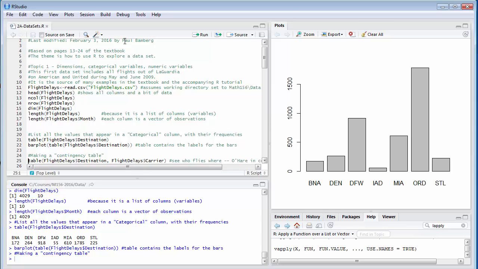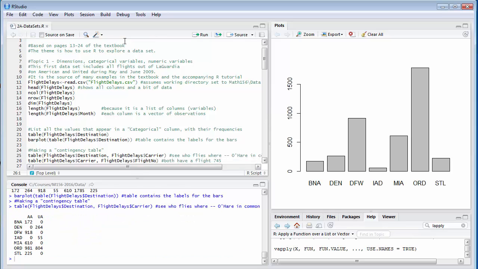Frequently, what you want to do is make a so-called contingency table comparing two of these categorical columns. So if I provide table with 2 arguments, I get a nice table showing the number of flights broken down by the destination airport and the carrier, either American Airlines or United Airlines.